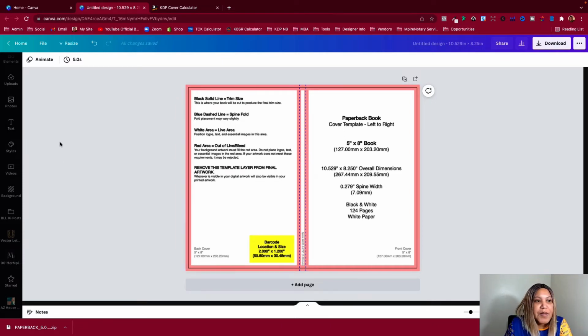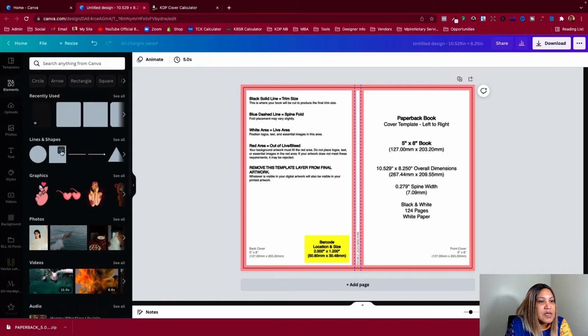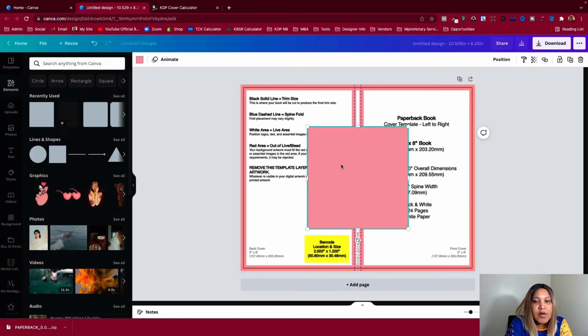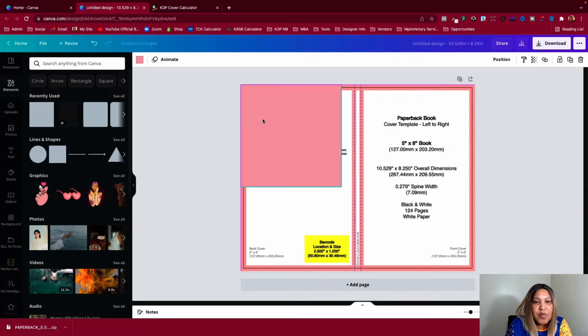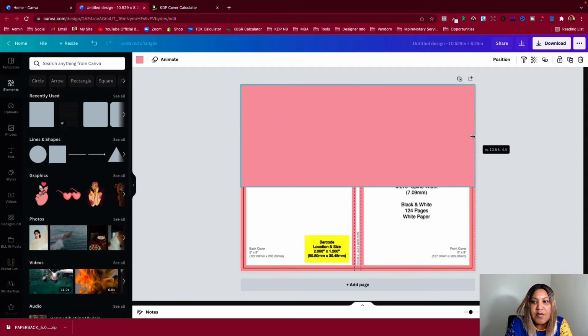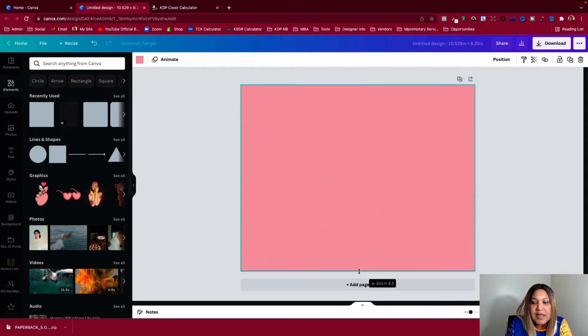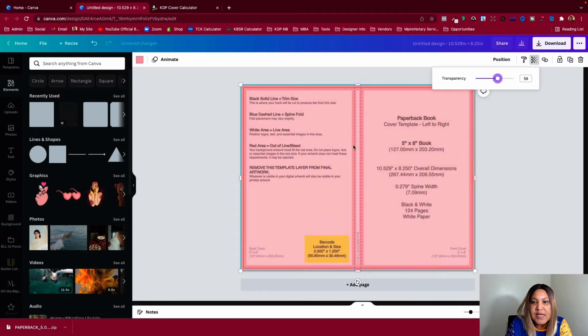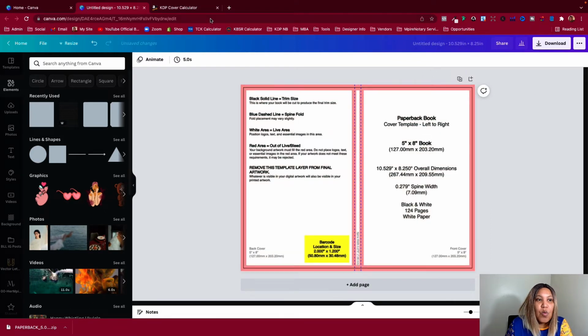You have some people that may go up to Elements, grab a square, you just click it and it'll put it on the board. And they'll cover it completely like this, and then they will go to the transparency and lighten it up so they can see the template underneath. I have a better way.